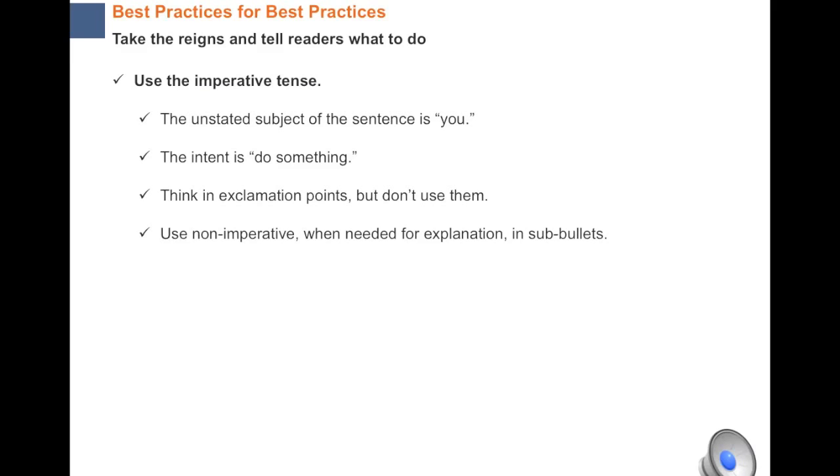Use the imperative tense. The unstated subject of each of these best practices, you, as in you, marketer, do this. Think in exclamation points. Don't actually use them in the content, but that should be the expression that's coming across in your best practices. And really, you only need the non-imperative points in your bullet points or your subpoints that are supporting your key to-do items.